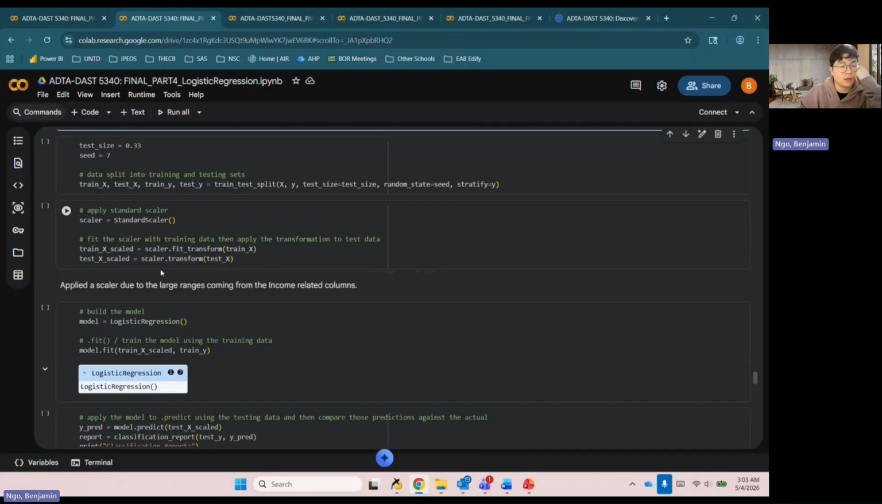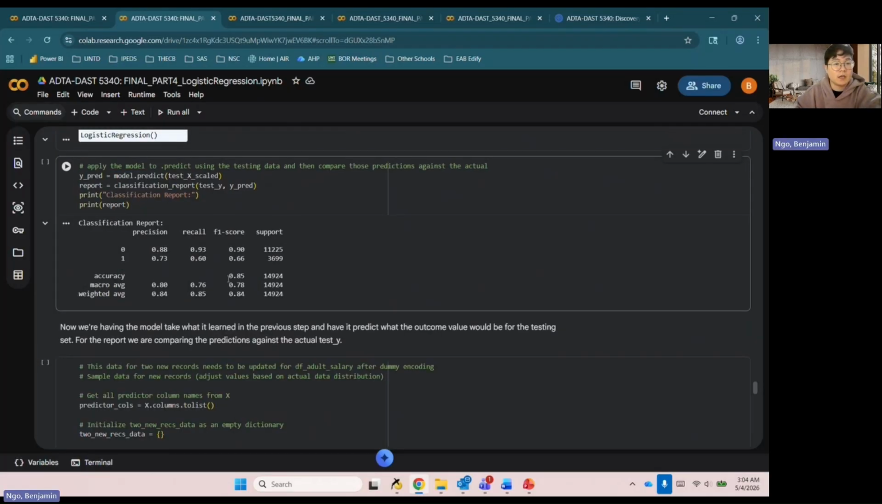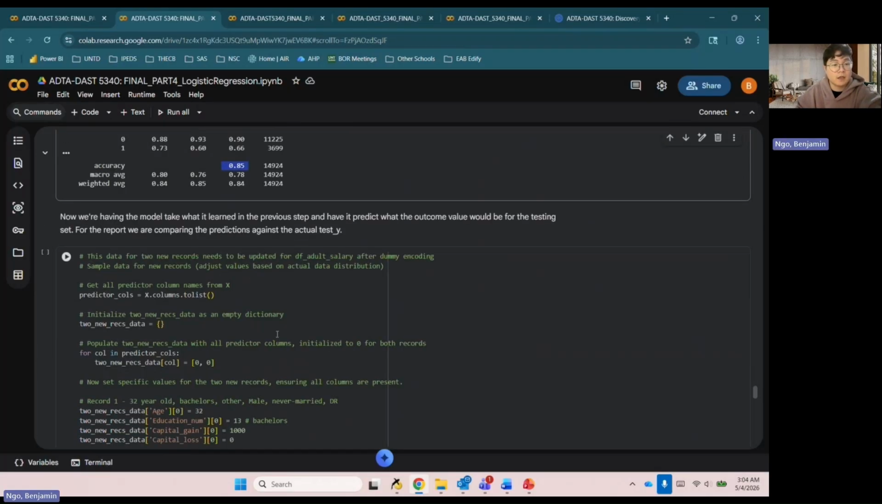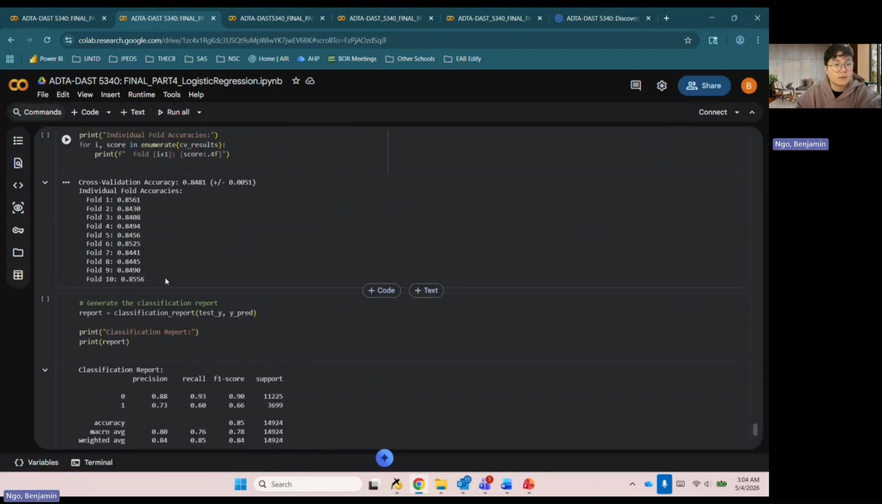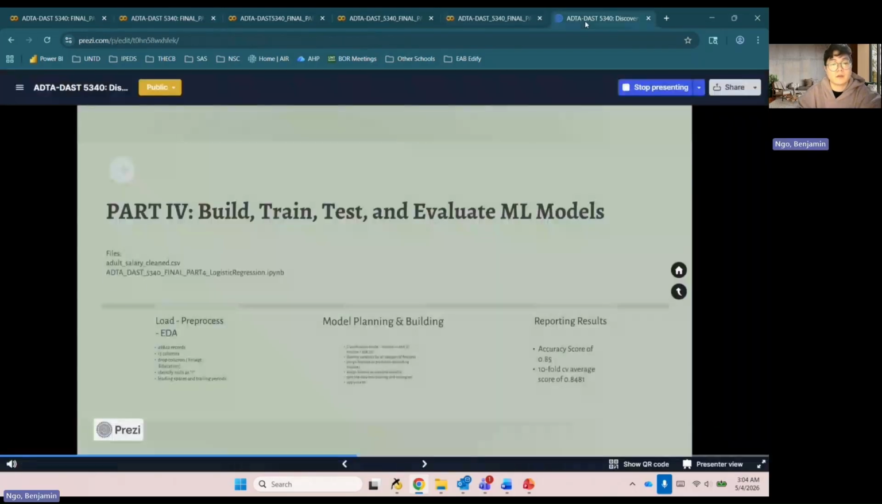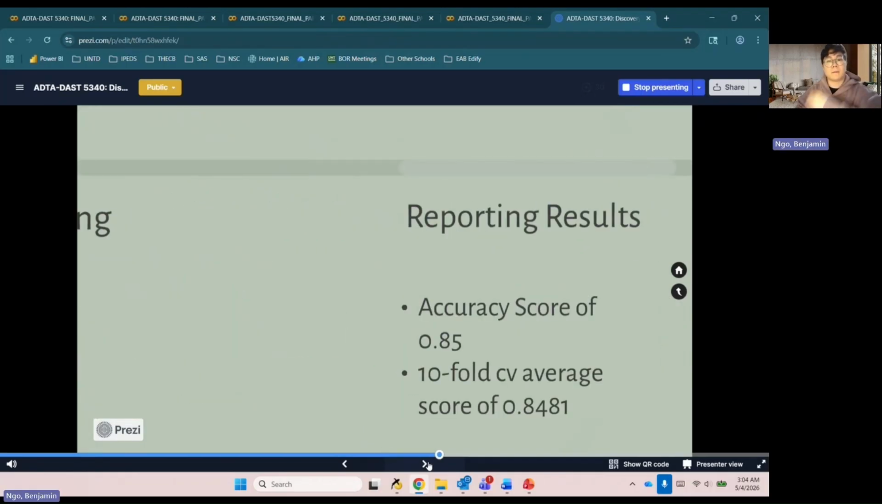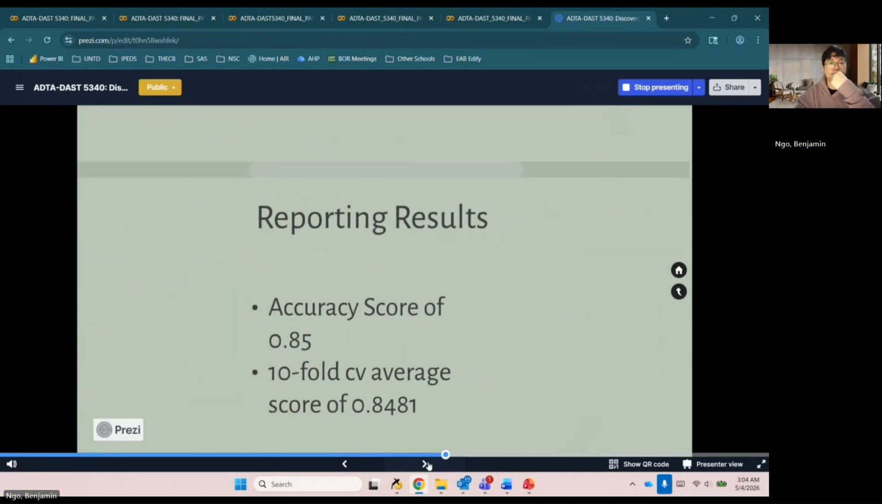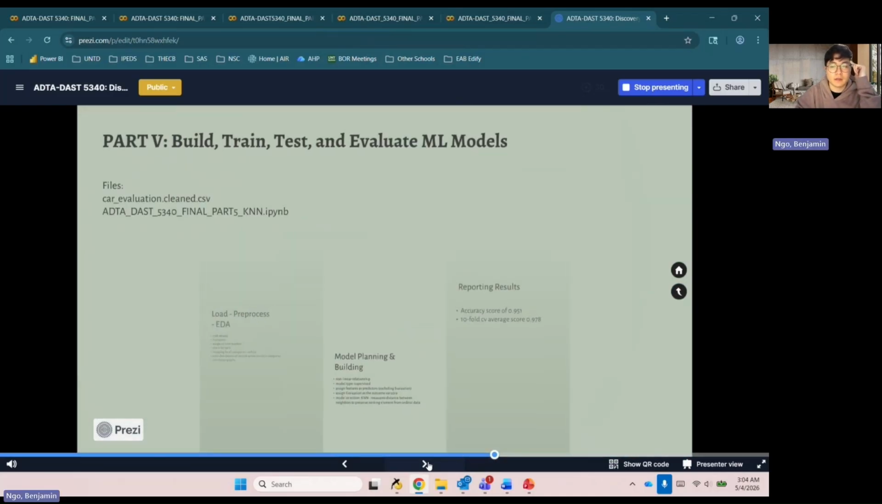Then we did the split and the scaler. With the logistic regression, our accuracy for that was 85%, and the cross validation was essentially 85. So it seems like the model performed well enough, the logistic regression, in capturing that adult salary if it's greater than or less than 50K.